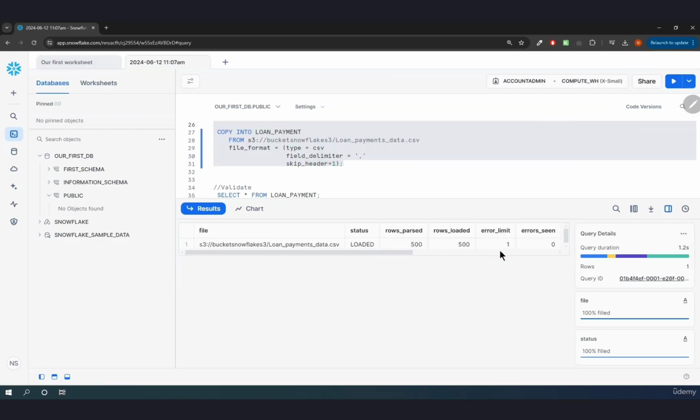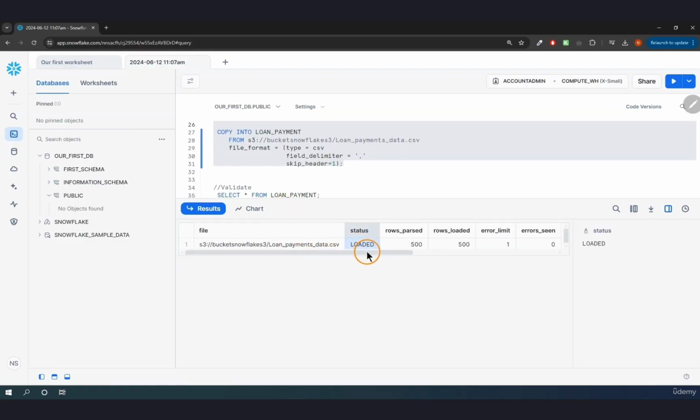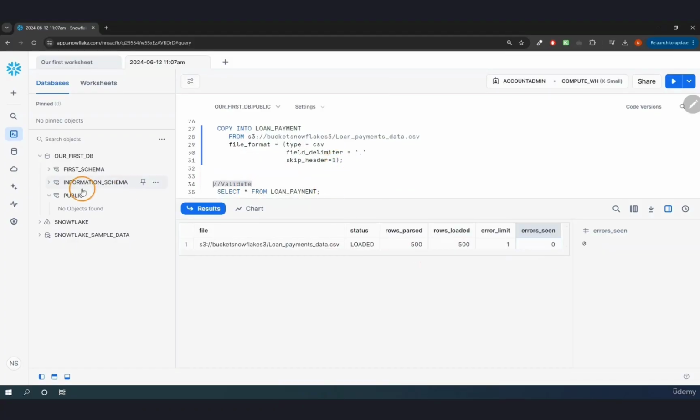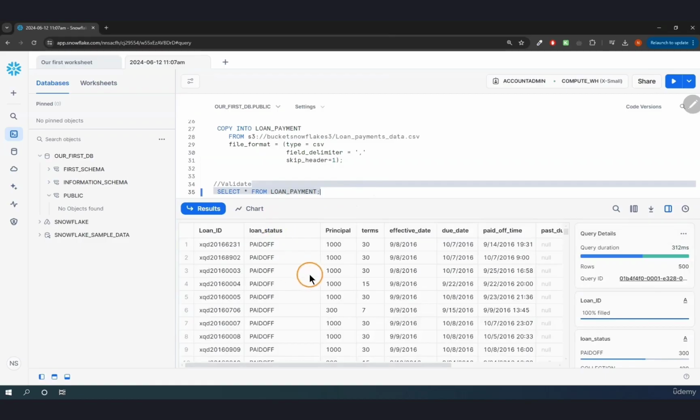And then we want to check that this is actually containing some data. You can see after we have executed this, the status is loaded. Very nice. The file that has been loaded has 500 rows, and all of them have been loaded. We can see there was no error, so everything looks fine. Now let's also double check that we have some data in our table. And indeed, we have now successfully loaded the first data into our first table.